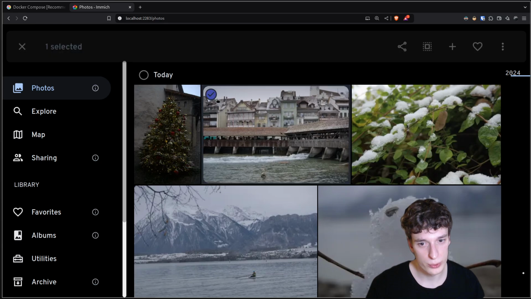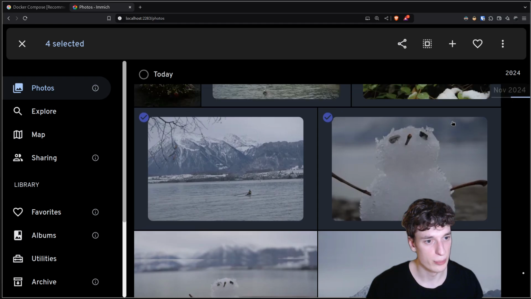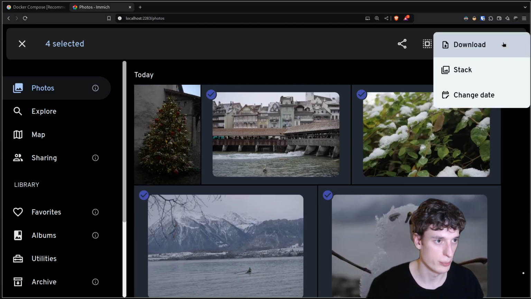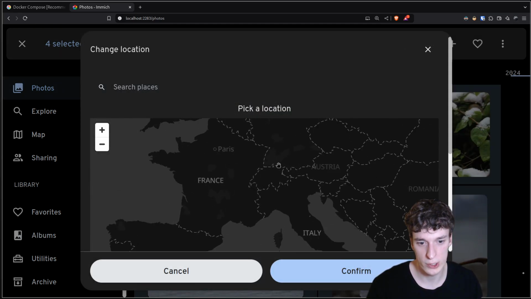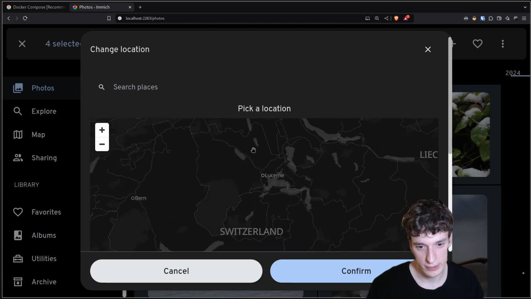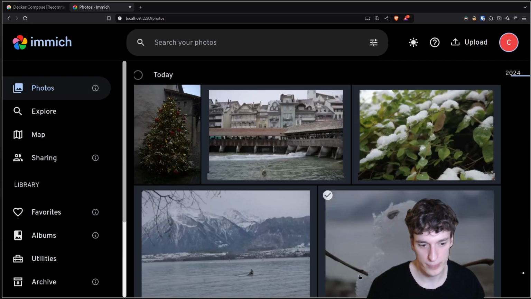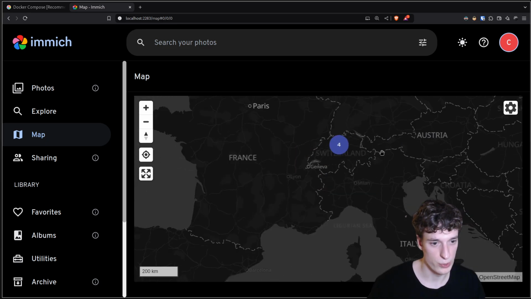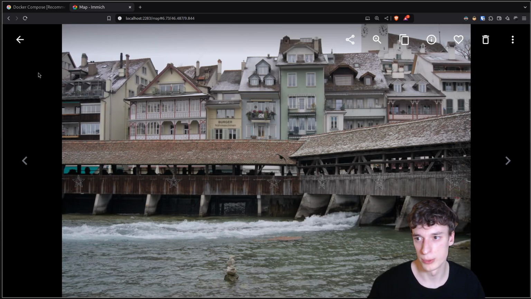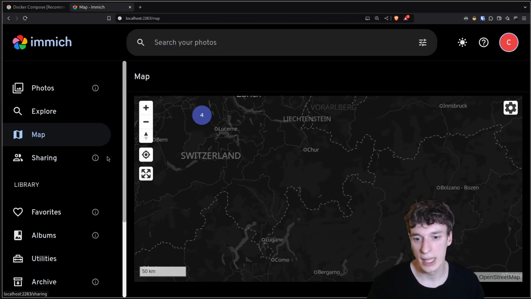What you can also do is select a bunch of them and then bulk edit the metadata. So for example, you can just change the location and pick wherever they were taken. I don't think it was there. Whatever. You can just have it like so, and then in the map they will show up, and it's basically what you would expect. It shows all the pictures that you have at that location.